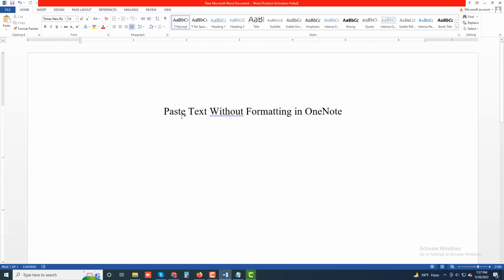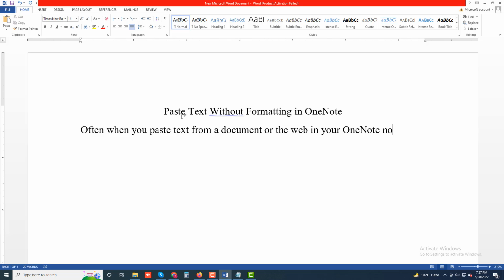Often when you paste text from a document or the web in your OneNote notes, the text carries its original formatting.